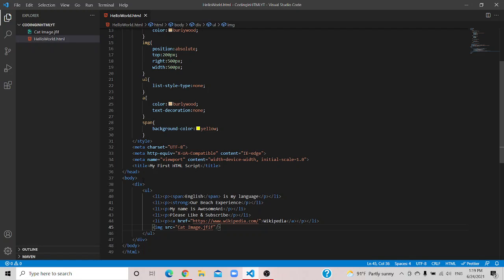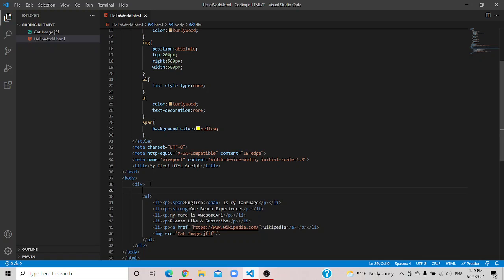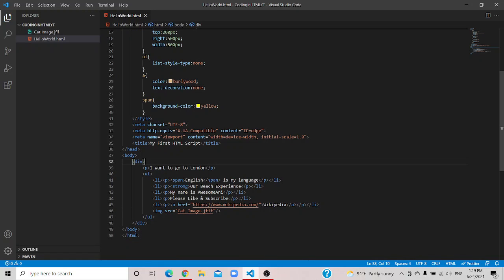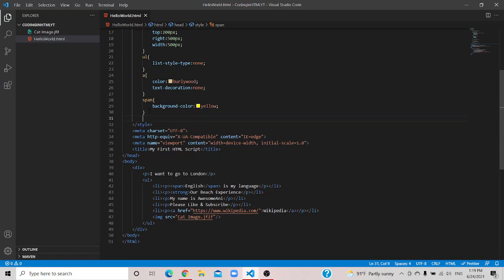Okay, so now that we've established this div, what we can do is add, let's say, a p tag here, and I'll say I want to go to London, and wherever you want to go, you can put here. If I referred to a div in the CSS, I could access everything from this P to this UL to the list and the image, almost everything that's within the div.